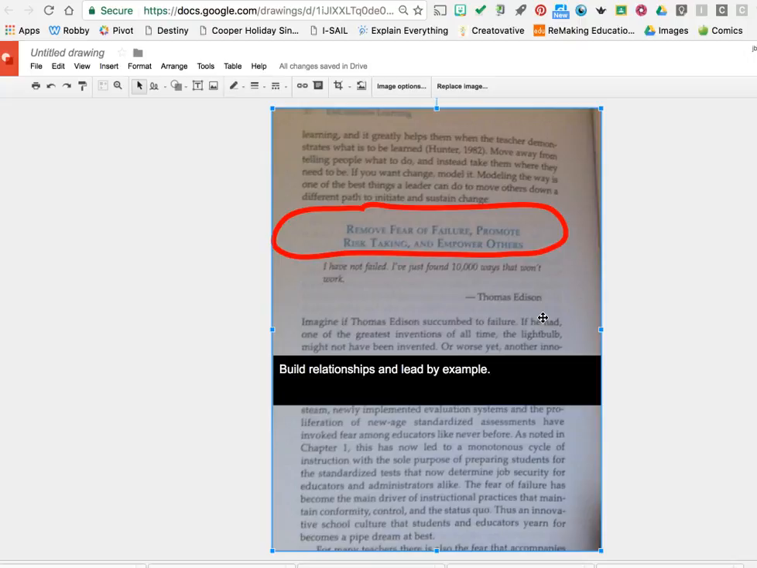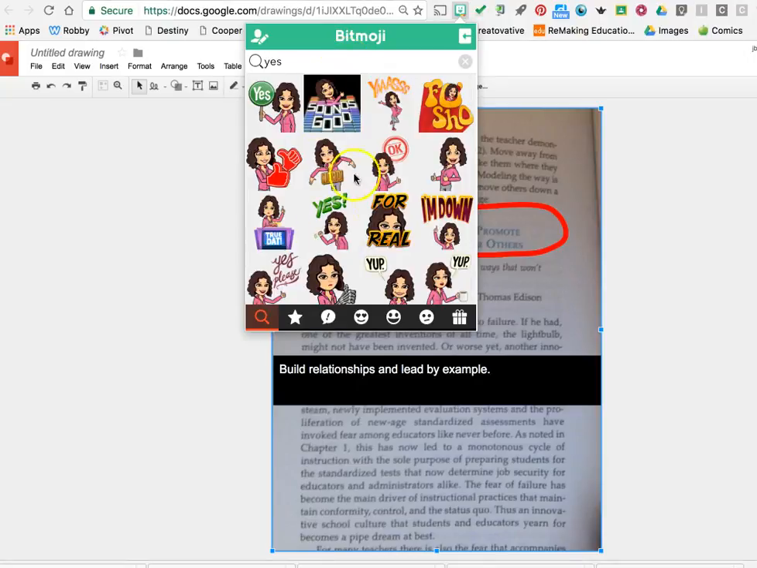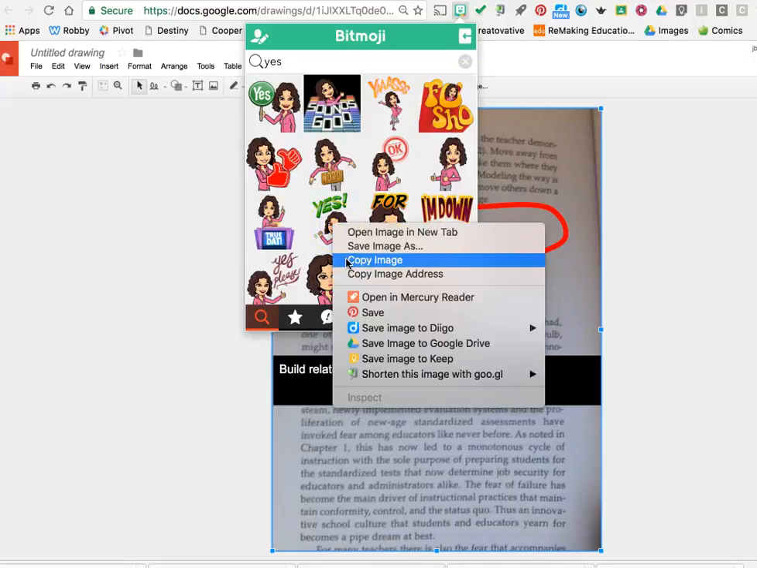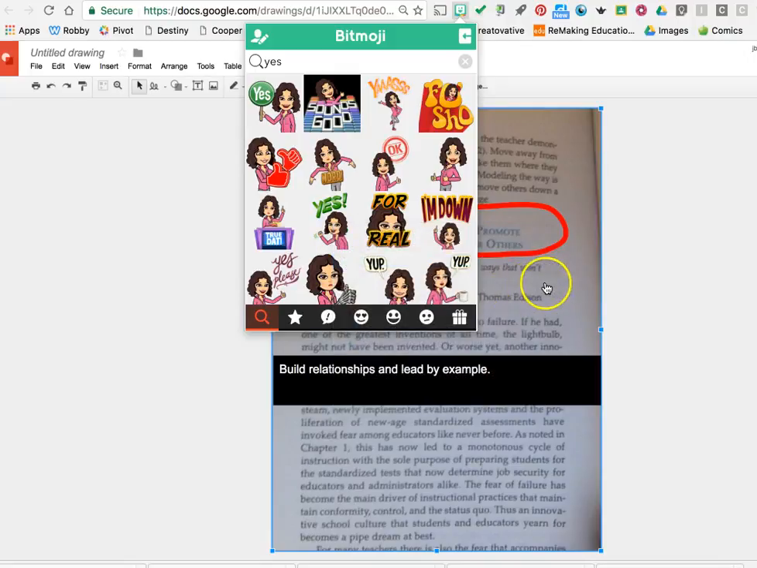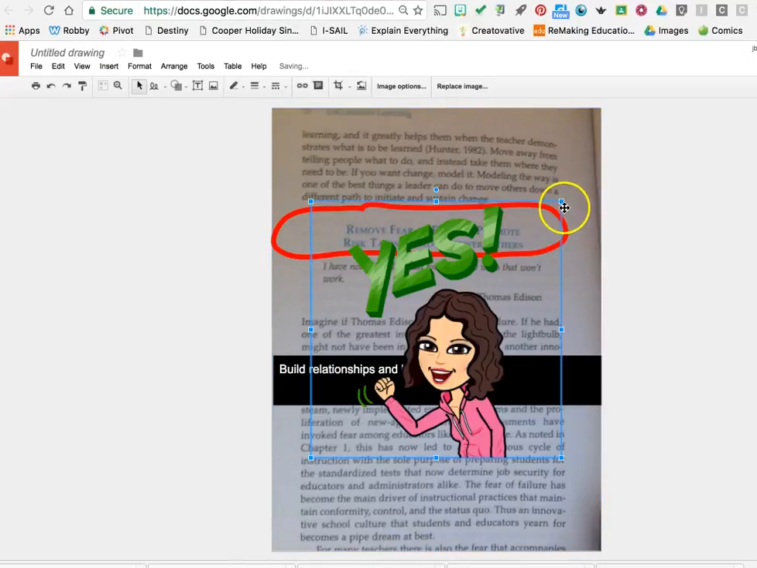I've typed my thinking at that time, but I want to make it even a little more fun, a little more visible. So I'm going to come up here to the Bitmoji extension, and when I was reading it, I thought to myself, yes. So I'm going to type in yes and see what we've got. Oh, I'm going to use this Bitmoji here, so I'm going to do a right click or a control click, choose copy image. I'm going to come back to my canvas, my image, and I'm going to do a Command V to paste it. And I'm going to resize it a little bit.